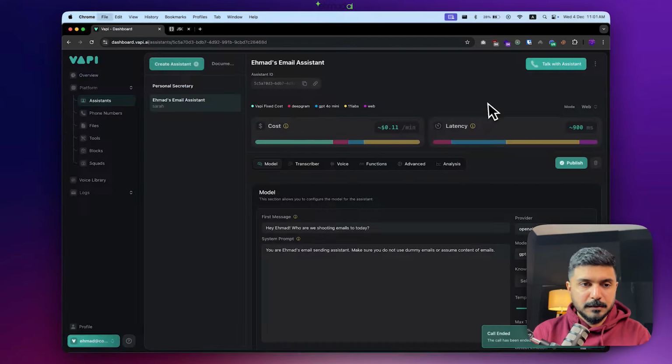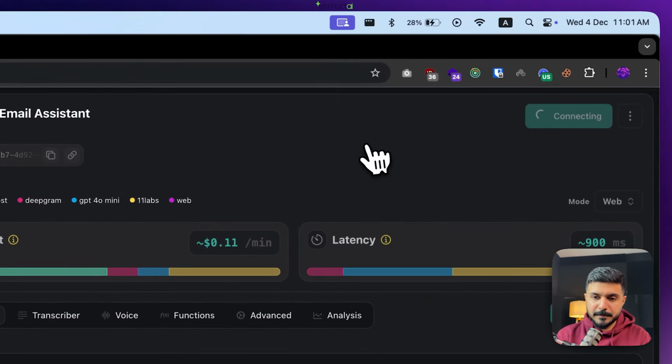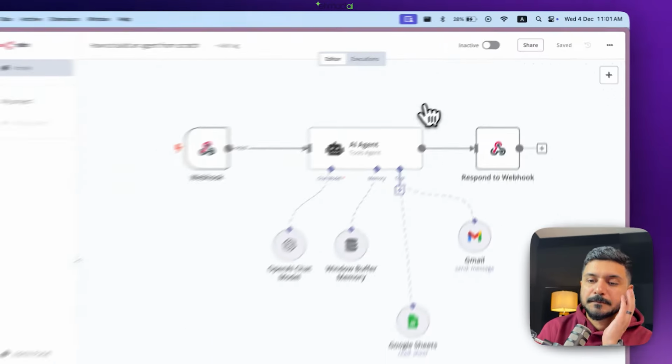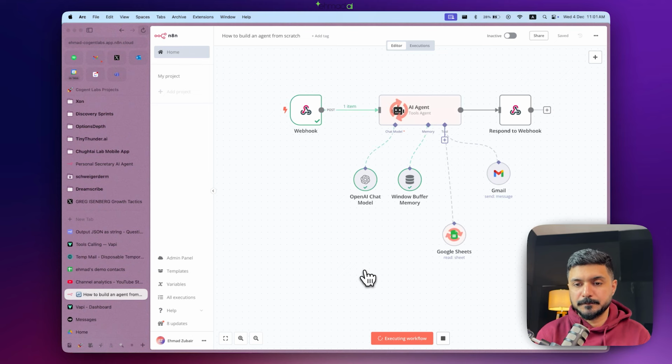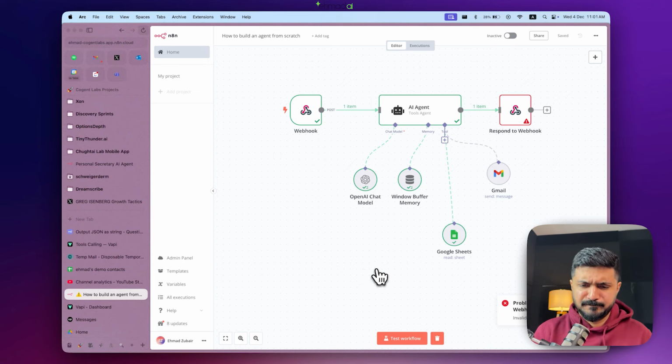Okay, let's just use VAPI again. Emails to today. Hey, do you have access to John's email address? Give me a moment. It seems I don't have access to John's email address.